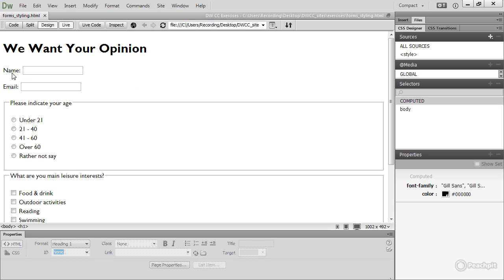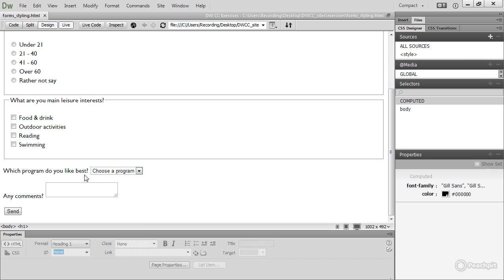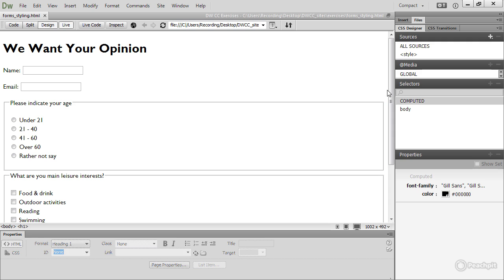The first problem that I see here is that the labels and these text fields are badly aligned. Then the field sets around the radio buttons and the checkboxes go the full width of the page. We need to fix that, and we also need to fix these two labels here. So let's scroll back up to the top of the page.